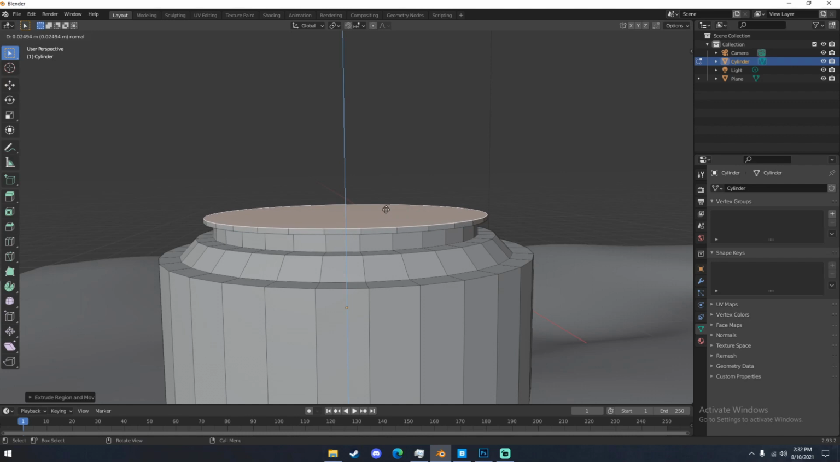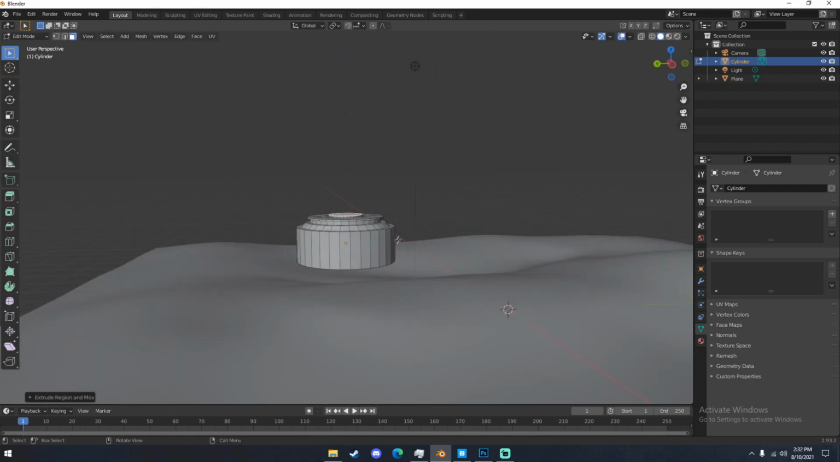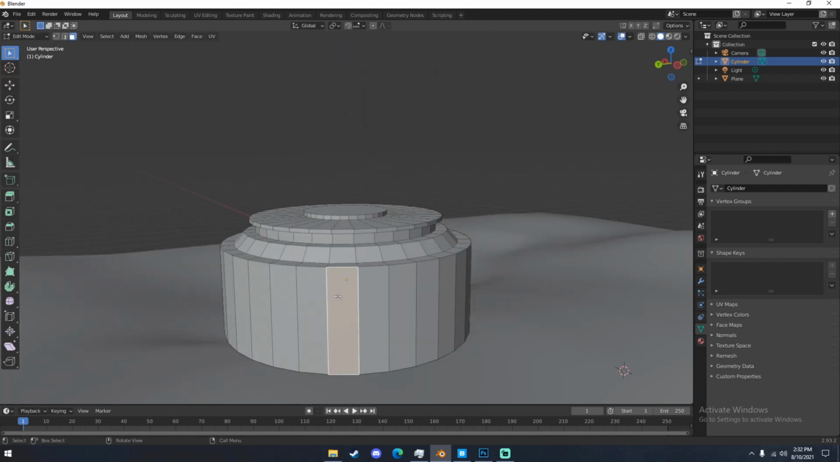I'm just going to hit E again, bring it up. I'm going to inset it one more time, do this. And then what we're going to do is we're going to take all of these by hitting Alt Shift and clicking. So Alt Shift and click is how I just did that.